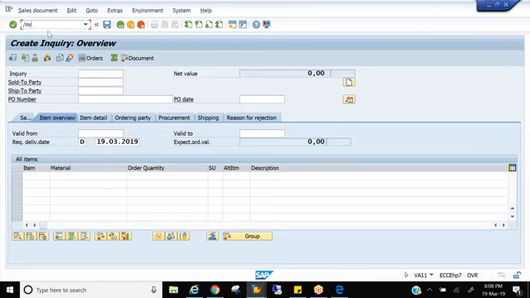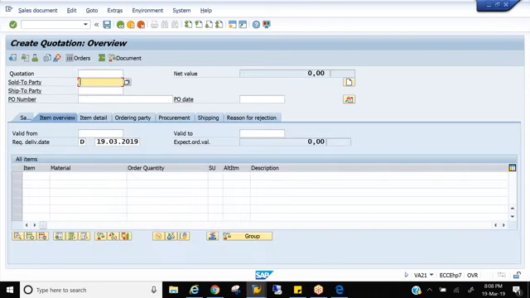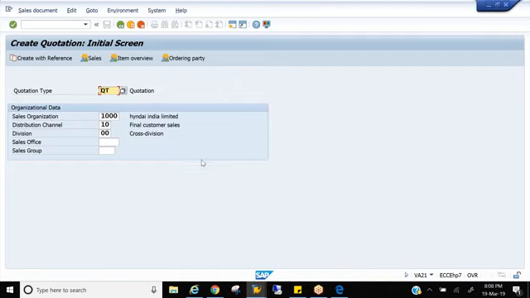Once we get into the quotation VA21, the document type is QT, and you enter the sales area and press enter. Again, enter the sold-to party and ship-to party, then the material which you are inquiring for. Let's say 100 and 1. We can either create a quotation like this independently, or we can create it with reference to a preceding document.